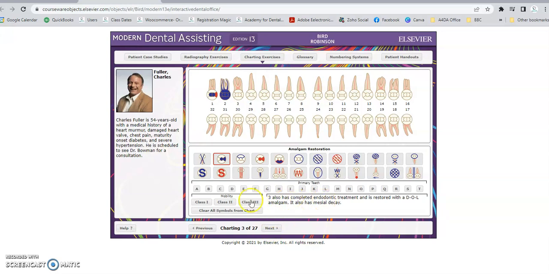Number 3 also has endodontic treatment. And remember, there's 3 roots on the maxillary and 2 on the mandibulars. We're going to click all 3 of the roots when they have endodontic treatment, and is restored with a DOL amalgam, distal, occlusal, and lingual. It also has mesial decay. So when it's decay, remember, it needs to be done on the mesial.